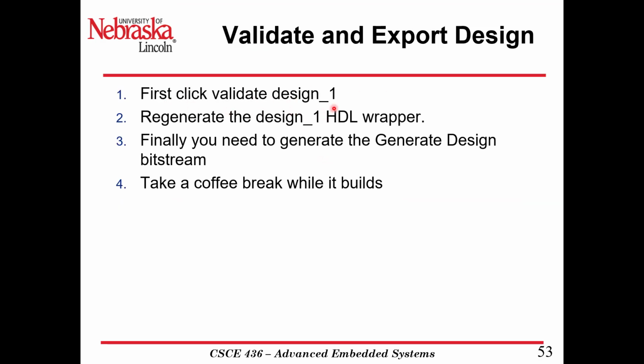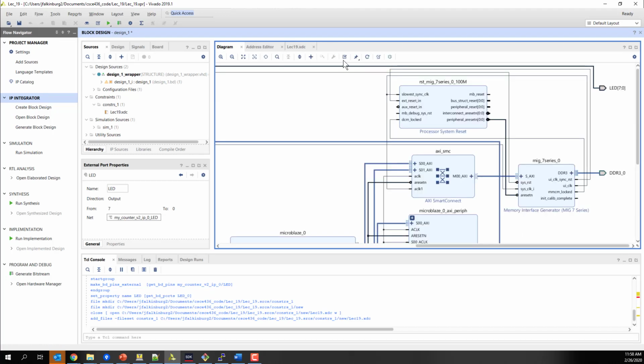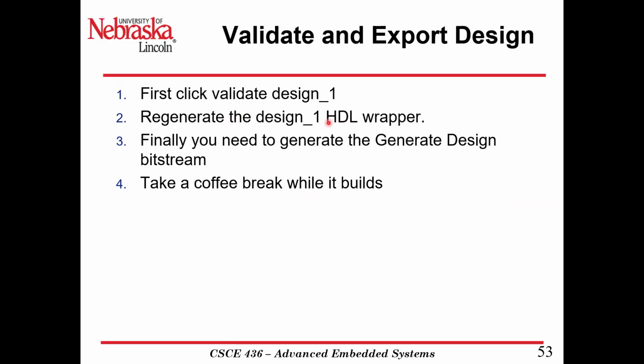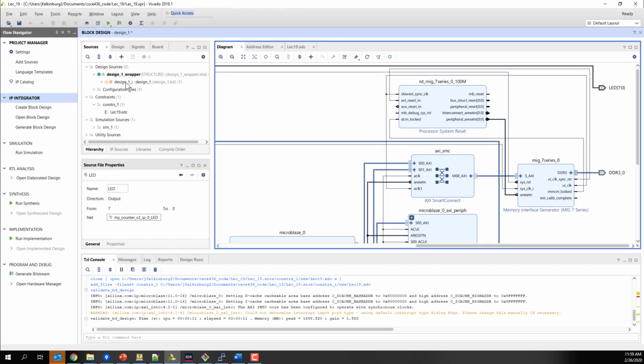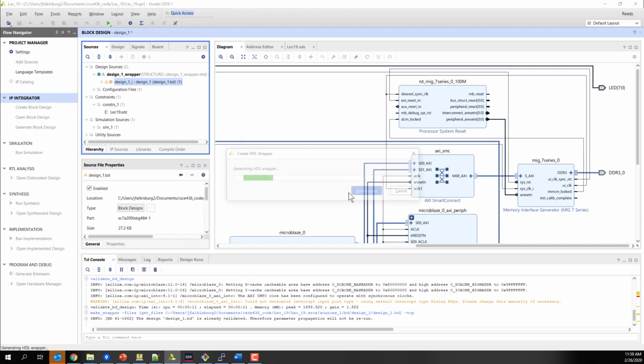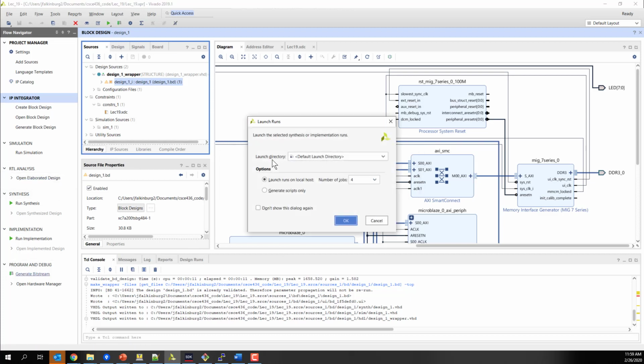Then you can click Validate Design. It should be all good. Now I have to regenerate the wrapper. Like it says, regenerate the design and wrapper, and then regenerate the bitstream. Now you should go ahead and generate the bitstream and take a coffee break.